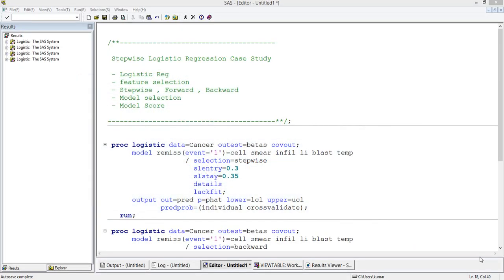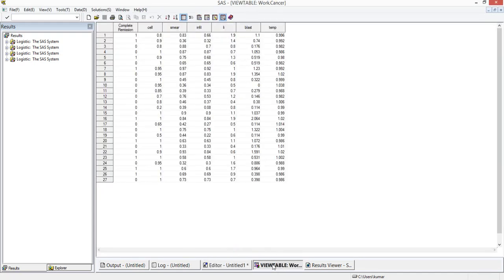We'll take an example to understand stepwise logistic regression. I'm going to show you how to build a logistic regression using stepwise variable selection methodology. So we'll take a data set.